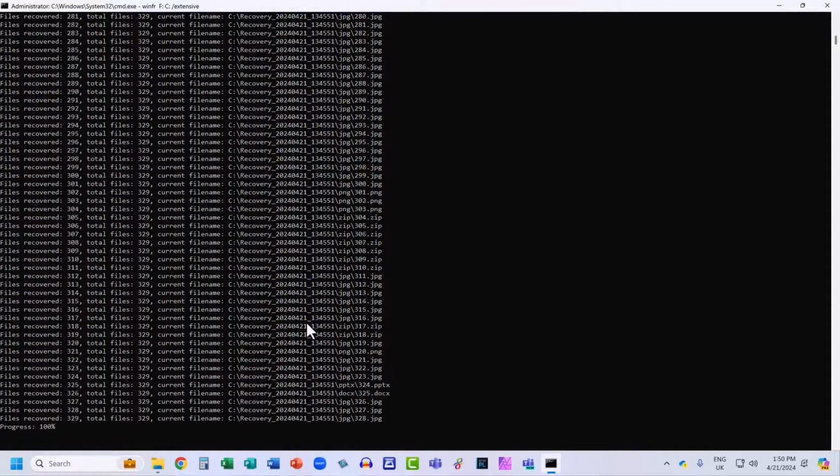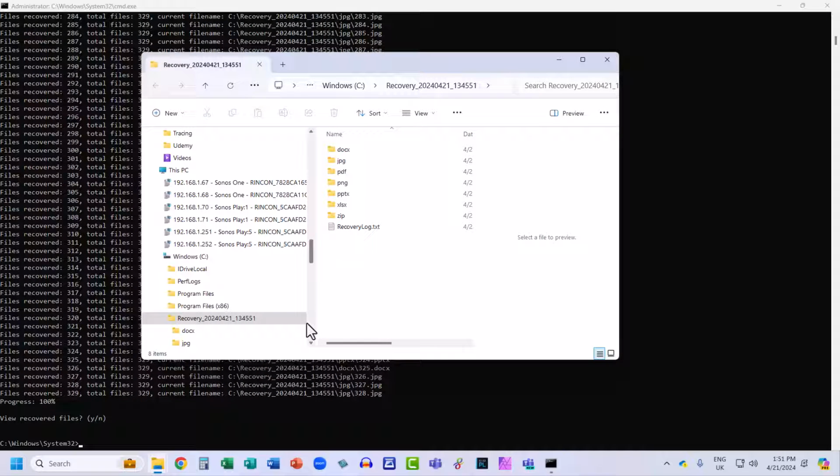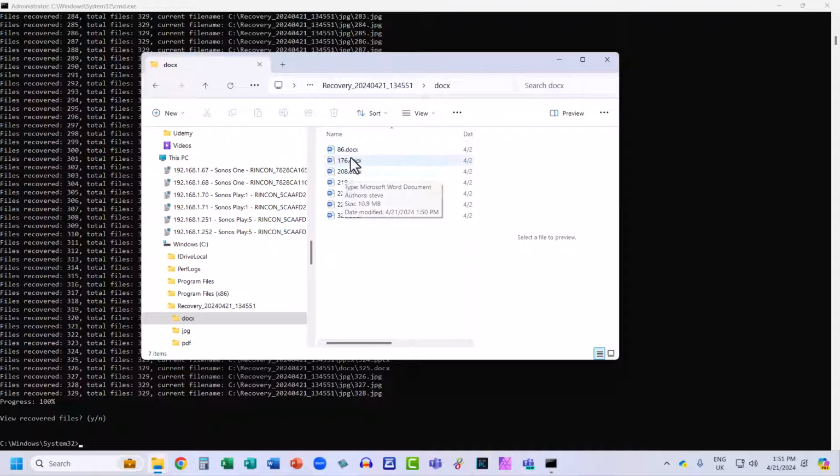Now, as you can see, it's starting to list all the files that it is recovering. And then at the bottom of the list, it asks me the question, do I want to view recovered files? So if I type Y for yes, it then opens up the folder that's created on the C drive. And in that folder, I've got subfolders for all the different types of files that it has recovered. So for example, if I go into this folder, these are all Word docs.